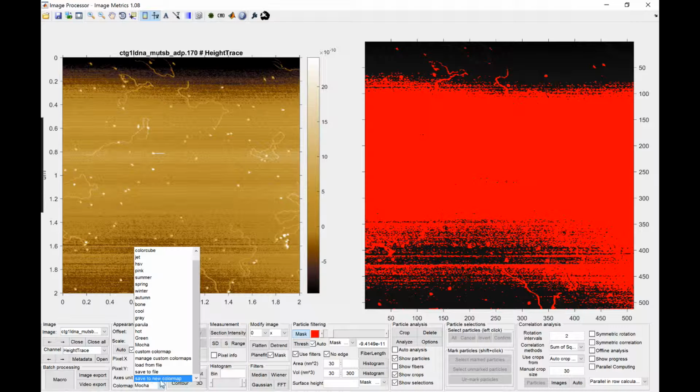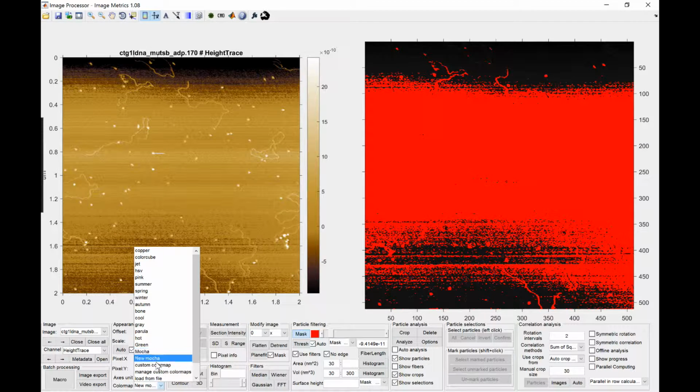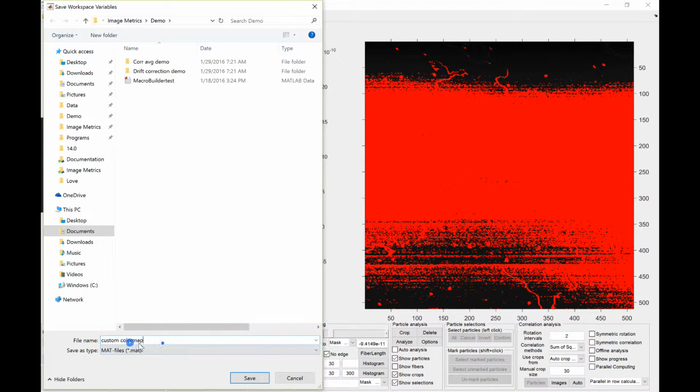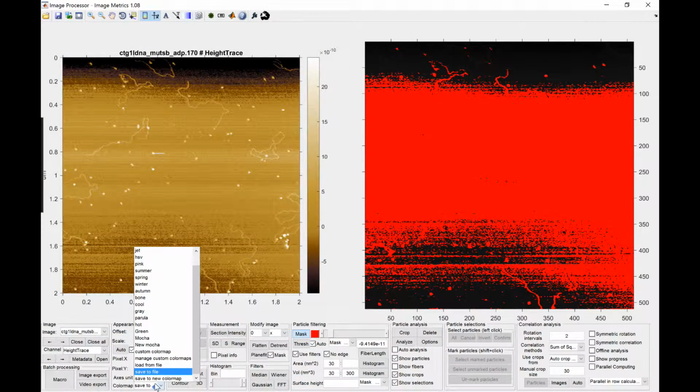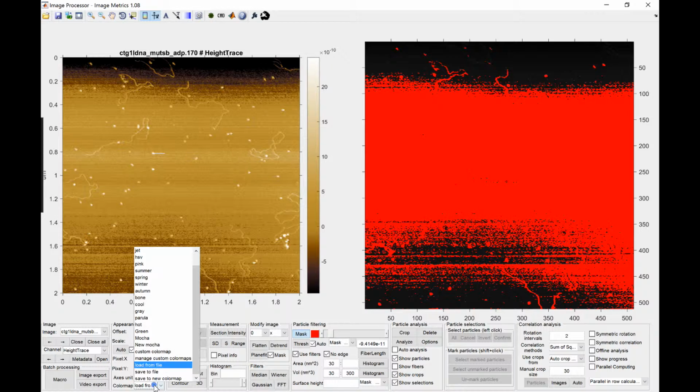Let's save to a new color map. Click this and specify a new color map name. For example, let's say this is my new Mocha. Click OK. Now I have a new Mocha color map in the list, right? If you want to use the color map on another computer, you have to save this to a file. So you click Save to File, and then you can save your custom color map and just specify a name and click Save. And you can also load this from the file. So this is how you do it.